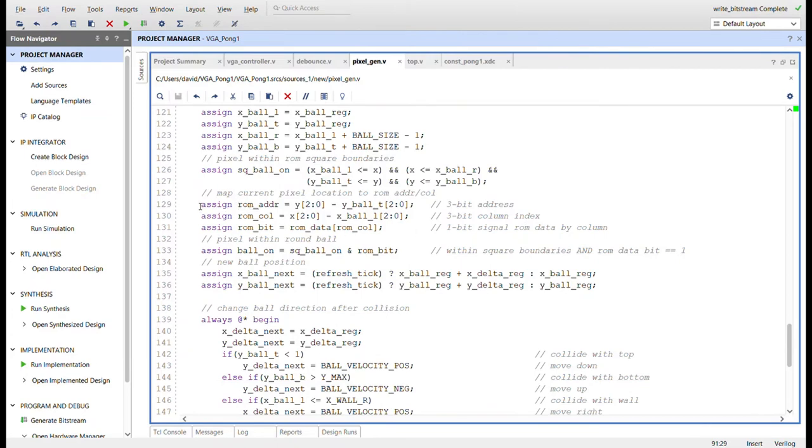And right here is where the magic happens with the ROM. So our ROM address is calculated using Y, because we're reading a ROM address from top to bottom. And now the column bit is a 3-bit value, and this is how it's calculated. And it basically becomes the index of ROM data. So this ROM column value will be from 0 to 7, which is 8 different values, which is great because we have 8 bits of data. And then whatever that ROM bit is, it's either going to be a 0 or 1 inside the ROM. And then right here, we know we're within the circle because we're within the square. And then also we have a logic 1 on the ROM bit, and that gives us our ball on.